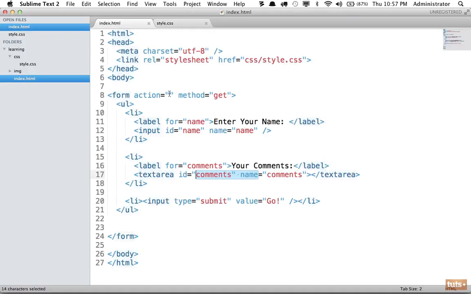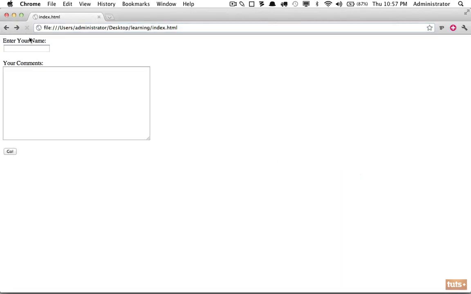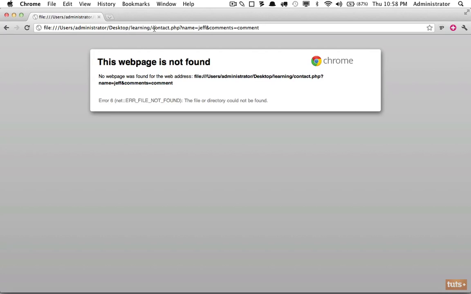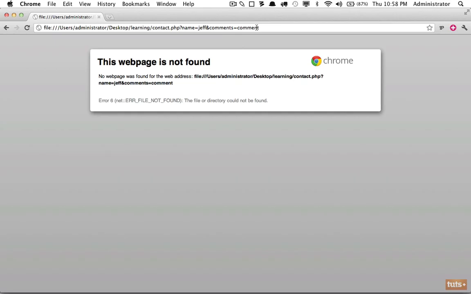If we instead wanted to set the action to contact.php, and if we came back and entered this information again, it's then going to try to load contact.php, and it's going to take the information that was entered into that form and send it through the URL. And then, presumably with a server-side language, you would capture those values and then maybe email an administrator or perform some kind of action, maybe add that information to a database. This is the essentials of working with a form.